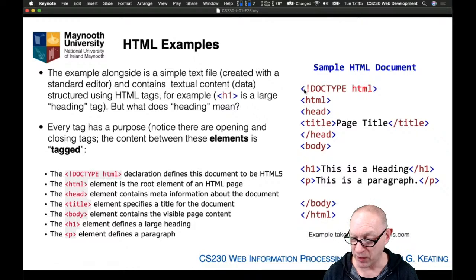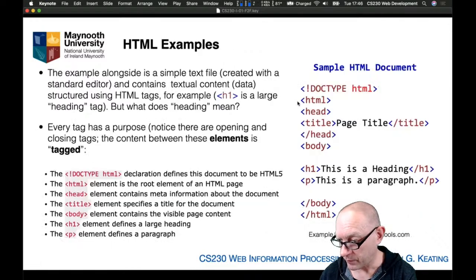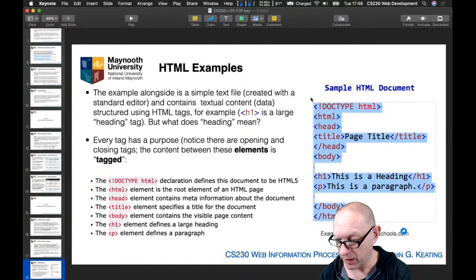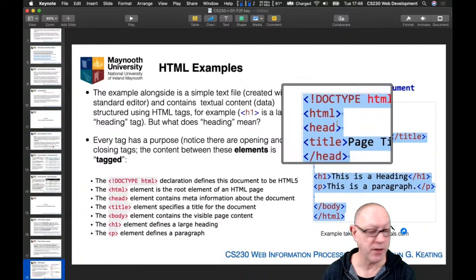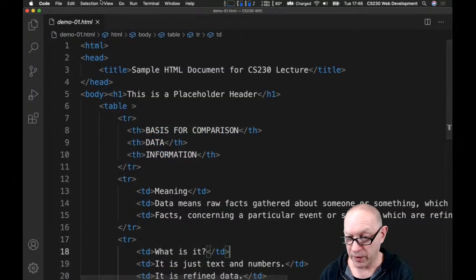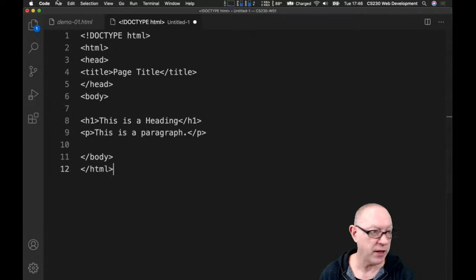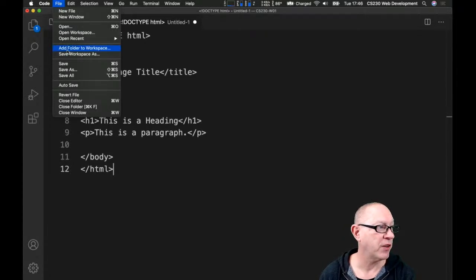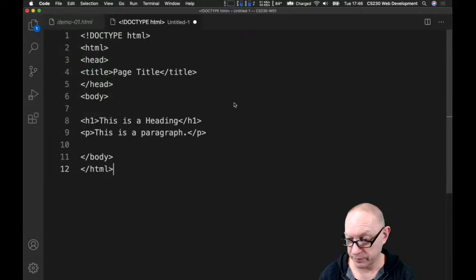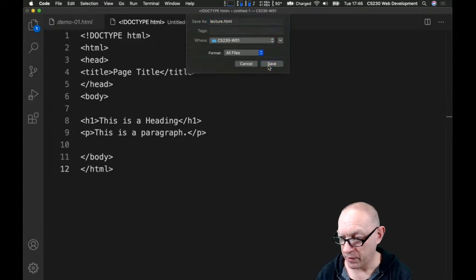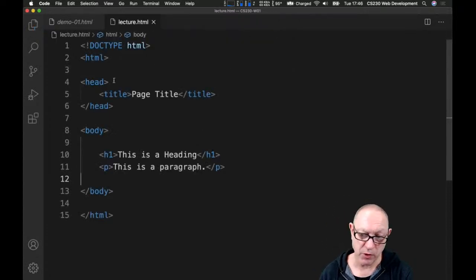So it's a simple HTML document. Generally, I would just show you how to look. You can copy this. Okay, I'm copying the content. I'm going to go to Code. I create a new file. I paste it into Code. I'll save this as lecture.html. And you'll notice the code is reformatted and structured. It looks nice for me.